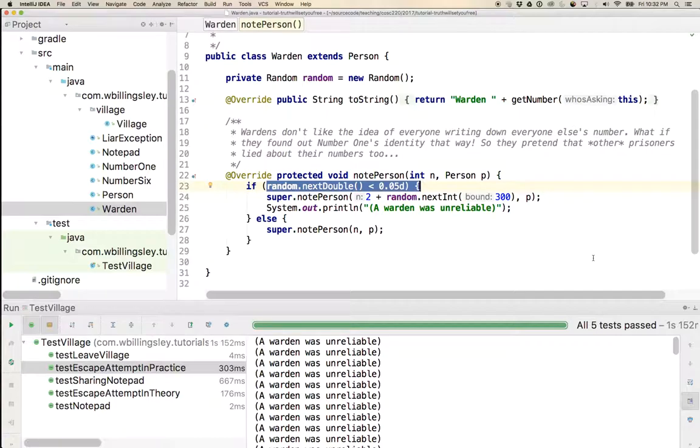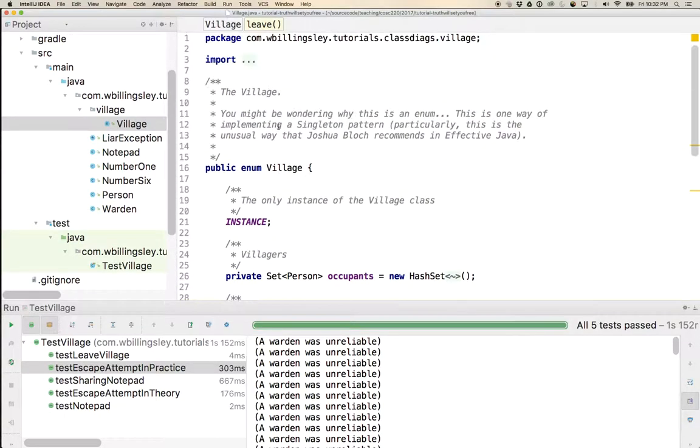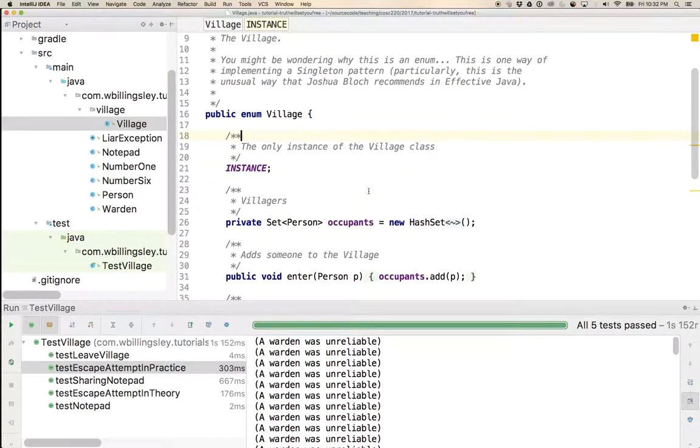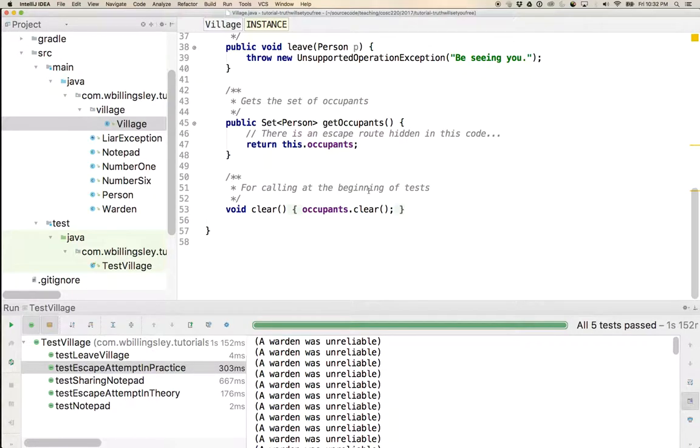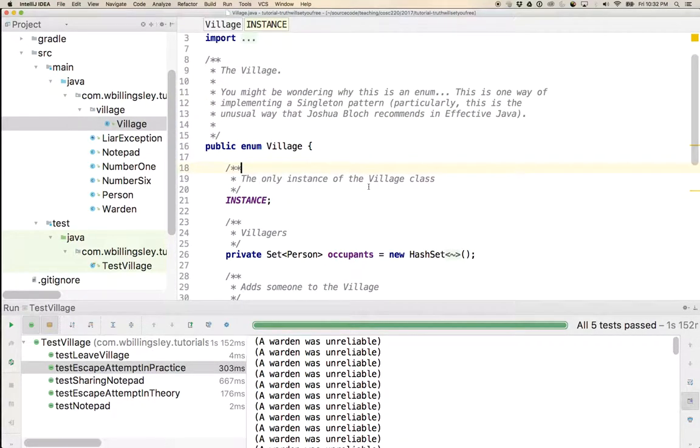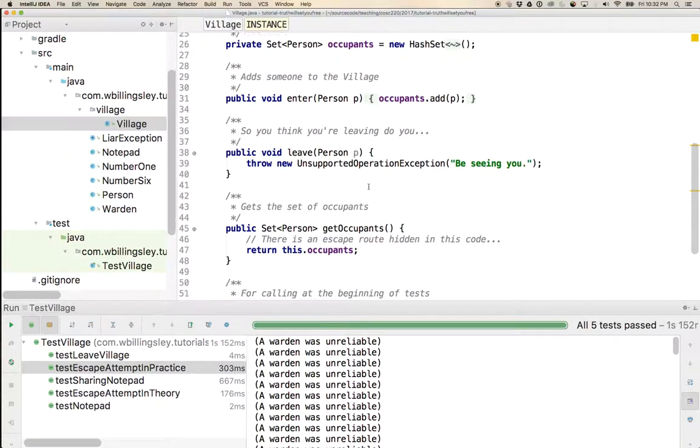Now, the second part of the challenge was that, unbeknownst to him, there is a secret way of escaping the village. To discover this secret way of escaping the village, you're going to need to have a look at how the village is implemented. I'm going to suggest you pause the video and have a look through the village to see if you can see how someone can escape from it, because it's a relatively common bug that you'll find in a lot of Java code.